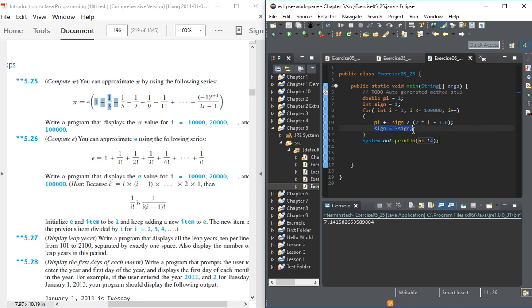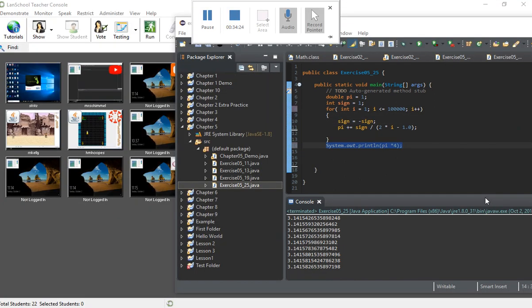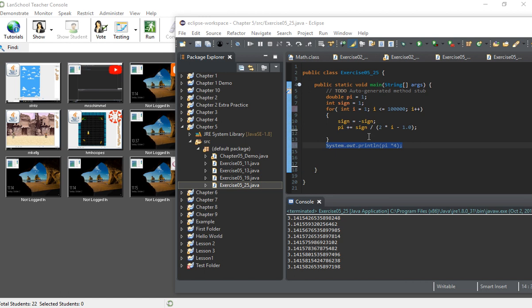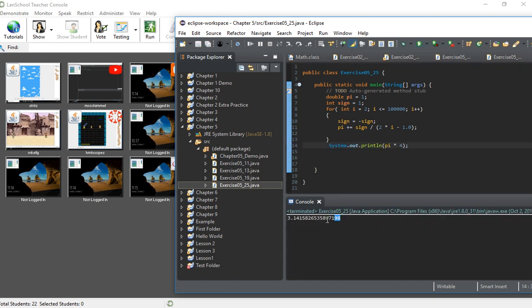We're gonna make sign negative before. So since we're starting at 1 and then subtracting, we need to start this at 2 and be on our first multiplication right here. That should print out pi times 4. Then if we run that, that will equal close to pi, as close as you can get.